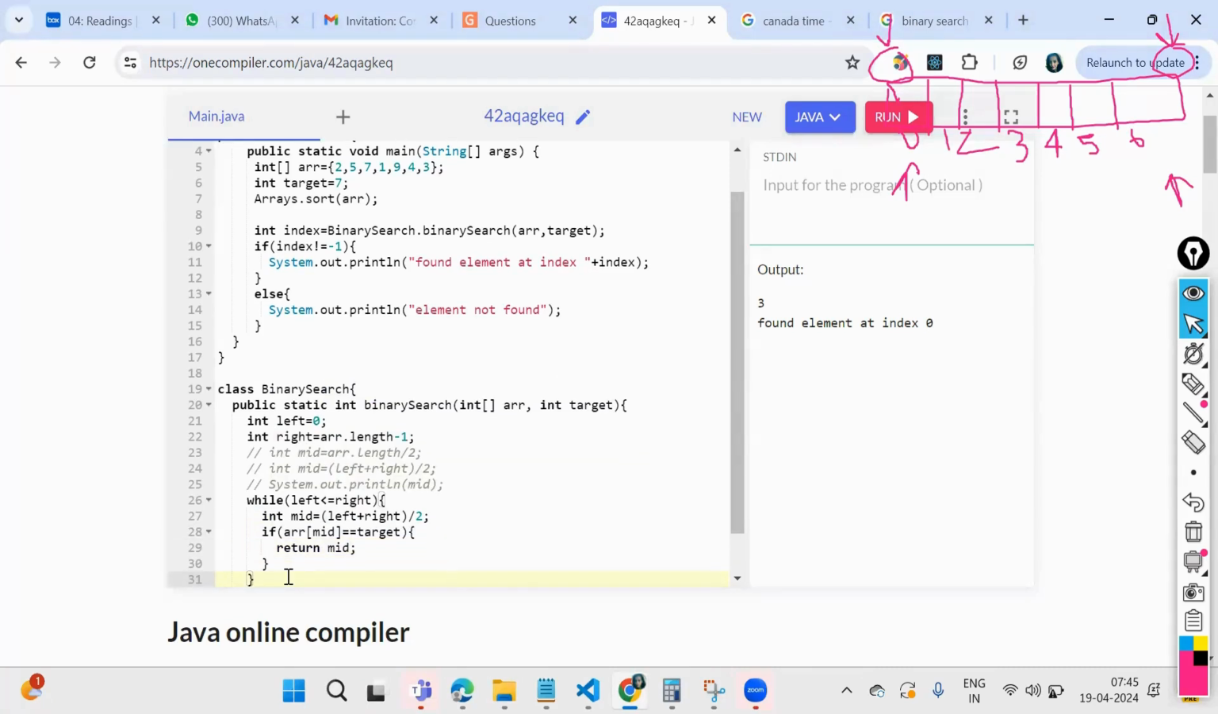Correct? Correct. Okay, just one second. I need to put my charger. Yeah. Okay.